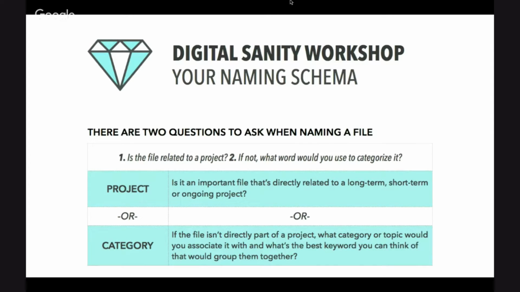So you download this workbook, and I want you to look at it and think, is this a file related to a project of yours? Or if not, what word would you use to categorize it? Okay, so for you, it's probably not a project. For me, it is. It's a big project that I'm working on. For you, it's just a resource or a guide or a tool that you can use in order to help you name files. So you probably downloaded it, you're looking at it now.